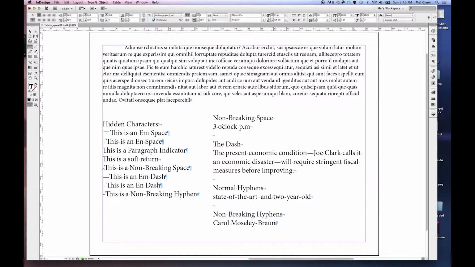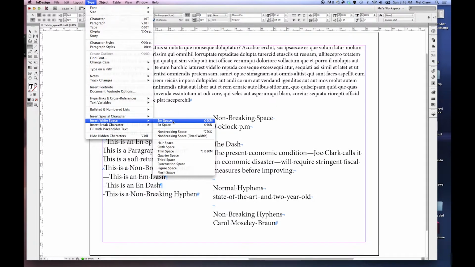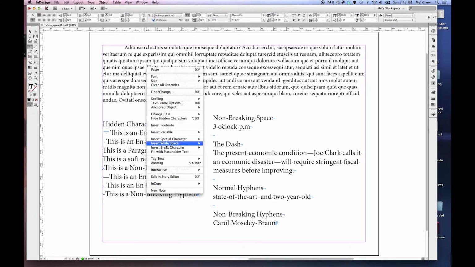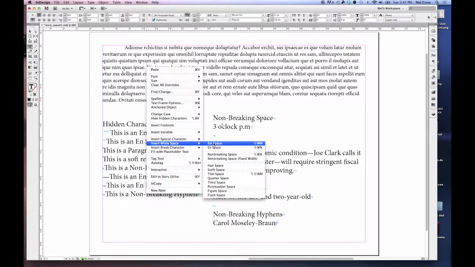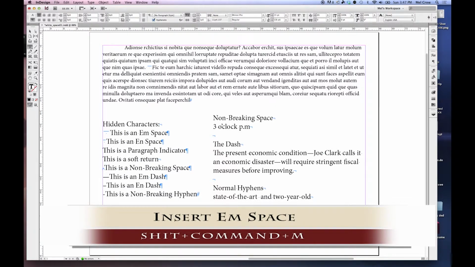There are several different options available under Type, Insert White Space from the main menu. You can also access this menu by right-clicking inside your text when the text cursor is available. Let's first discuss the M space, which is virtually a blank square the size of the capital M in your selected typeface and point size. For a 12-point font size, an M space will take up the width of 12 points. An M space is frequently used as a measure for paragraph indents. The keyboard shortcut is Shift-Command-M.